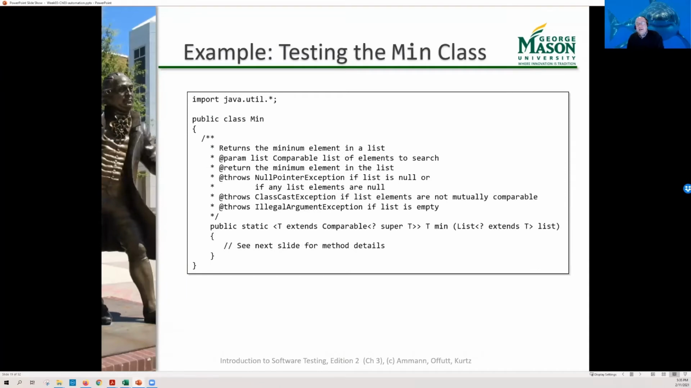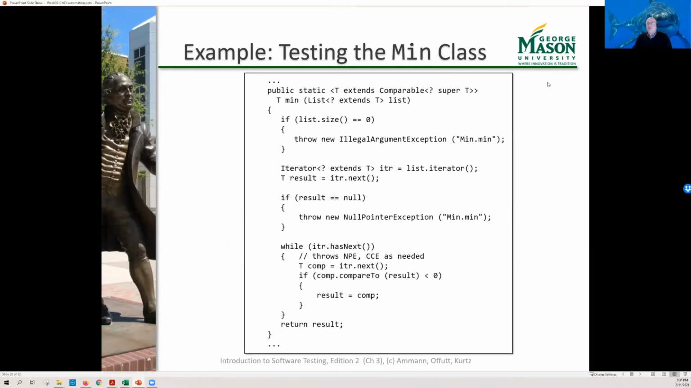All right, so now let's dive into looking at an actual testing example. So here we've got this class Min. What's it going to do? It's going to return the minimum element of a list. So here's the code for Min.